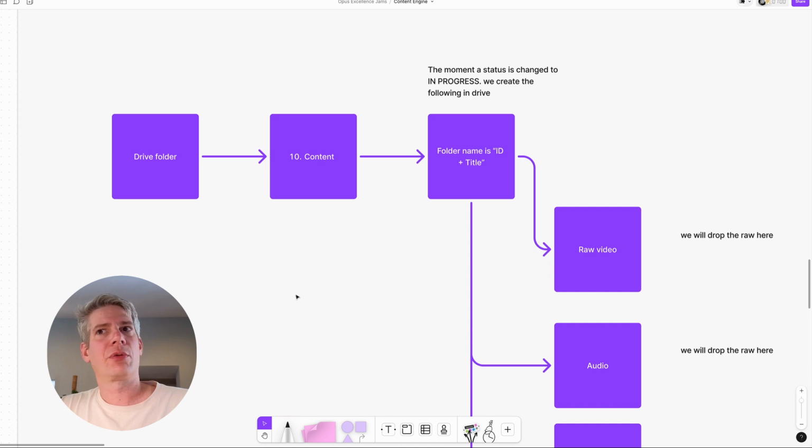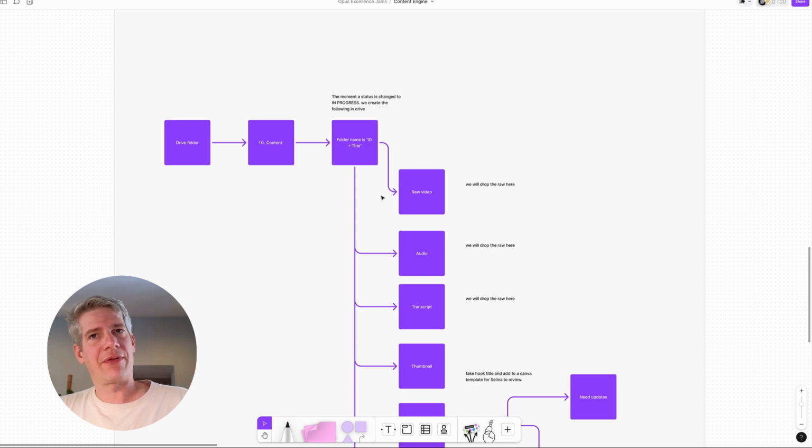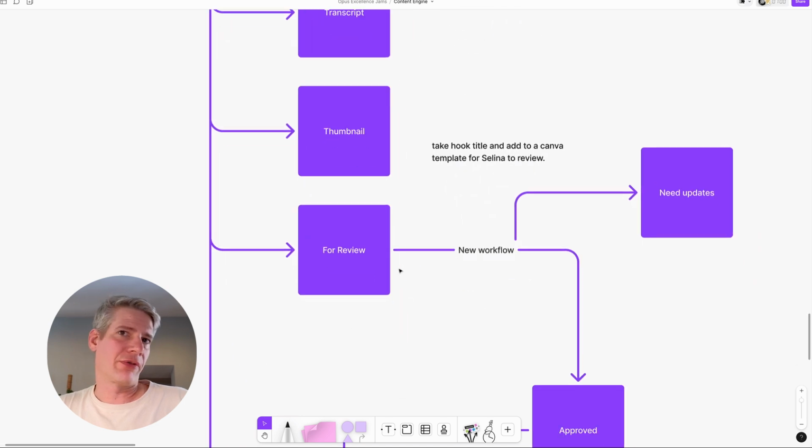It all starts with the idea of how we like to structure content. Over here, we have all our videos in Drive. We then have a folder called content. And what we were thinking is, can we use the title of the videos and an ID to essentially lead the folder creation? And once we have that folder, we can then create subfolders like raw video, audio, transcripts, thumbnails. You can also have a folder for review.